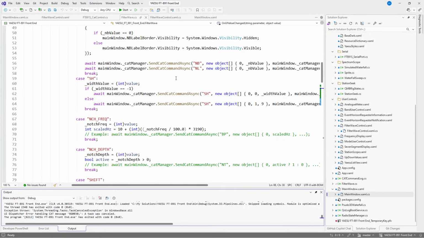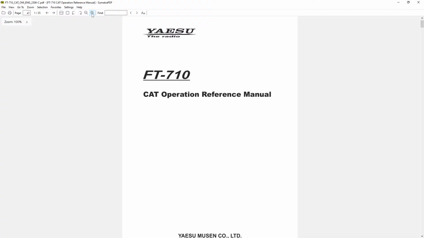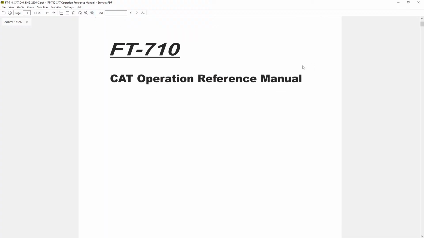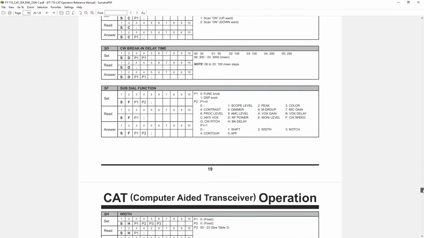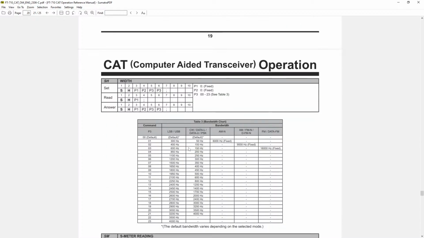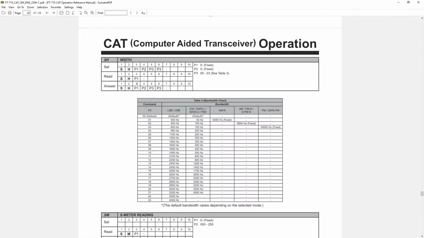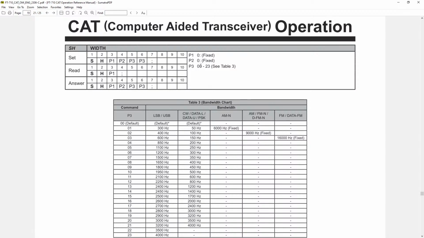Oh, before we do that, let's compare the FT-710's width command. So I've opened up the FT-710's cat control PDF, just to see if there's any difference. It actually shows you the table here. So we've got width, fixed. So again, it doesn't use parameter 2 to switch it on and off, similar to the shift.